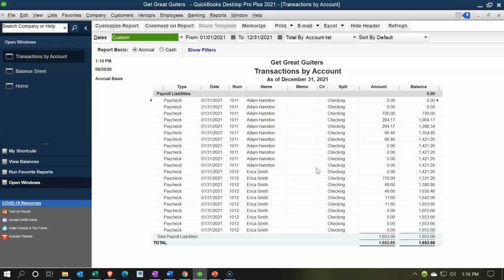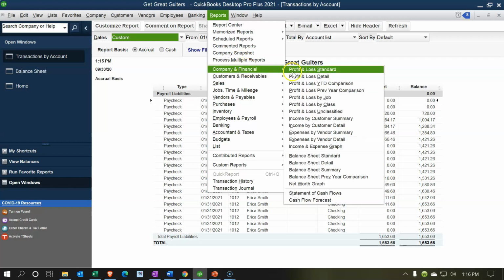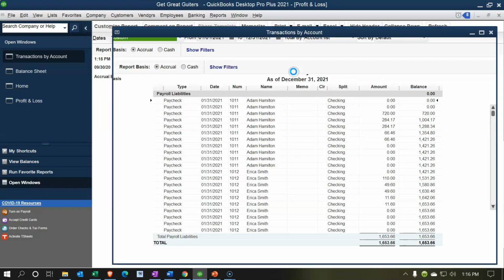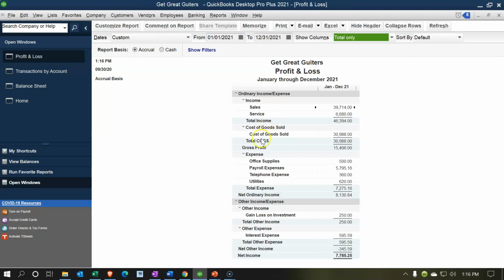So now it's February. We're going to pay off the payroll liability that happened in January. Let's go to the profit and loss now. Reports dropdown up top, Company and Financial. Let's take a look at the Profit and Loss Standard, changing the dates up top from 01/01/21 to 12/31/21. And then here you'll note that we have payroll expenses.